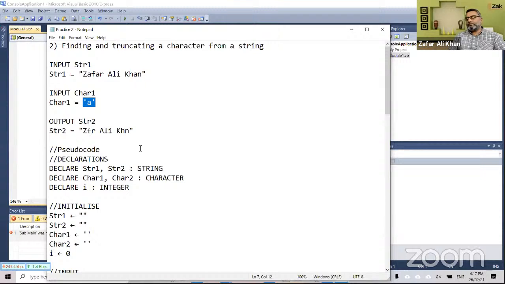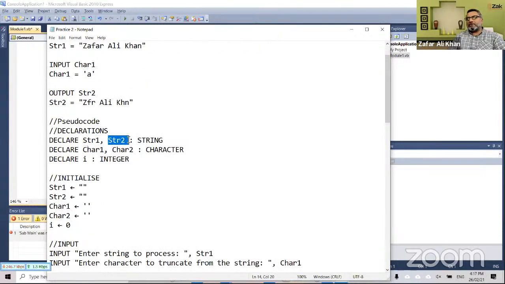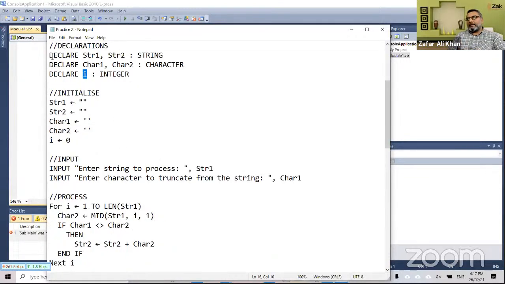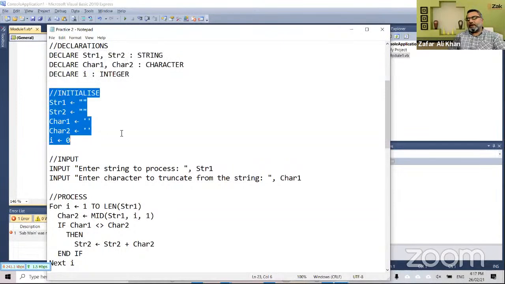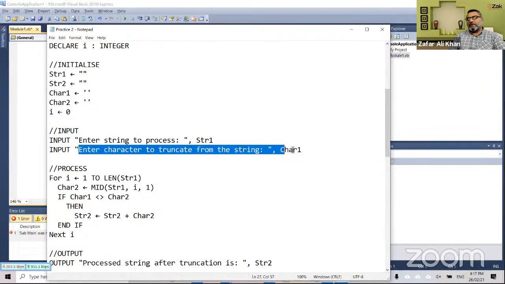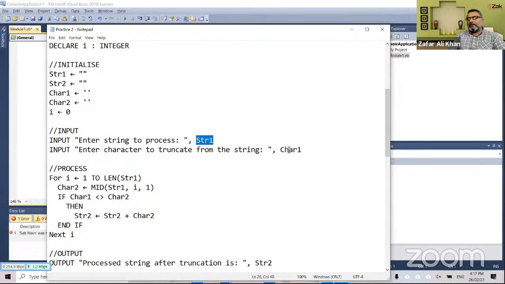So let's see how. We have two strings, string 1 and string 2. Then we need two characters, one to take input into and one to pick a character from the input string and compare it. And then we need one more variable as a counter so that we can run the count loop with it. So declaration, initialization, and then we have to take input. Input is the string to process, and enter character to truncate from the string. So we now have the string as well as the character.